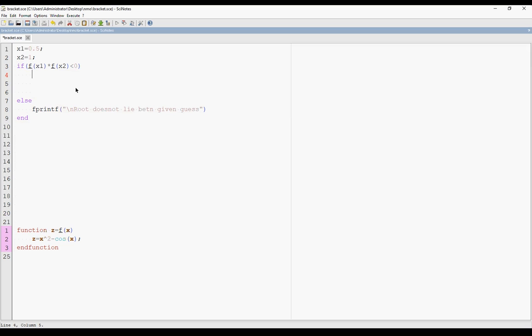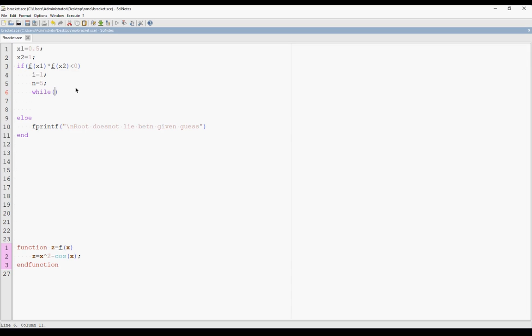So now let's say I want to go ahead with calculation of this. So I could say I is equal to 1. I want to perform certain number of iteration, n is equal to 5. Then I will say while I less than n. And what I want to do is calculate x3. So x3 equal to x1 plus x2 divided by 2.